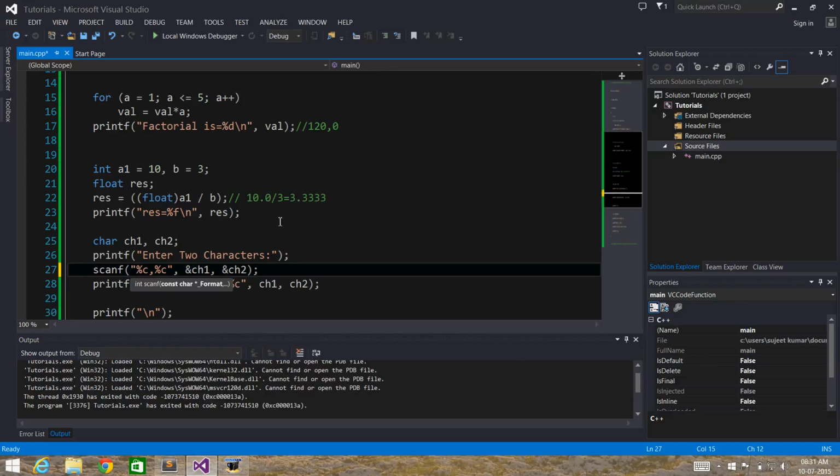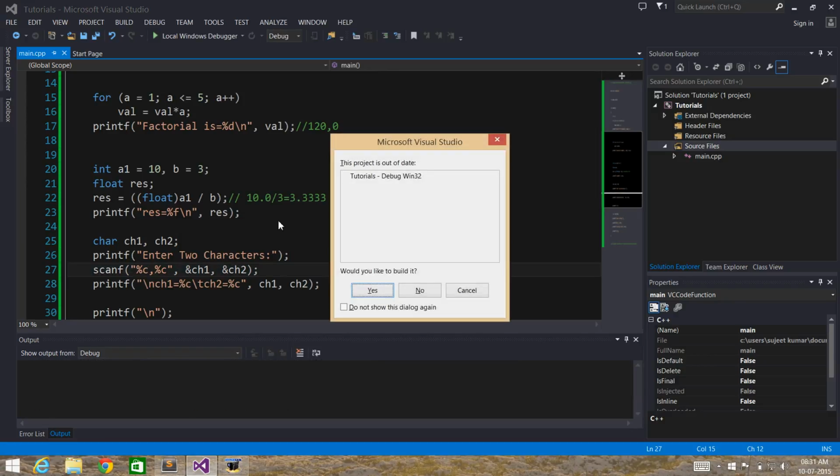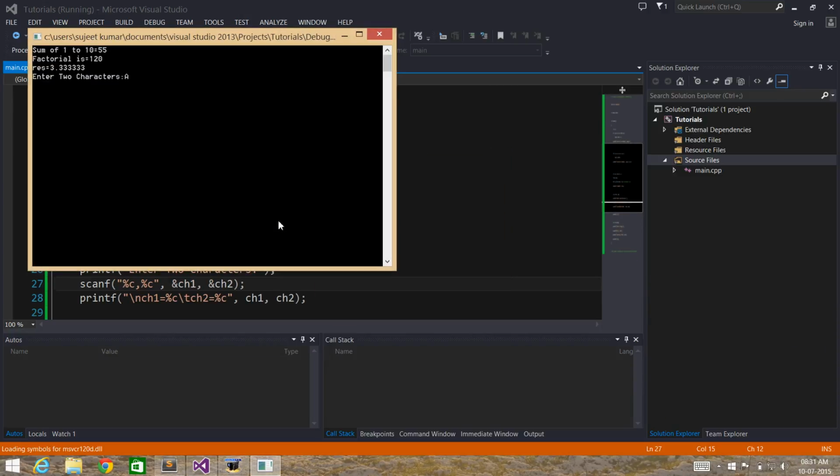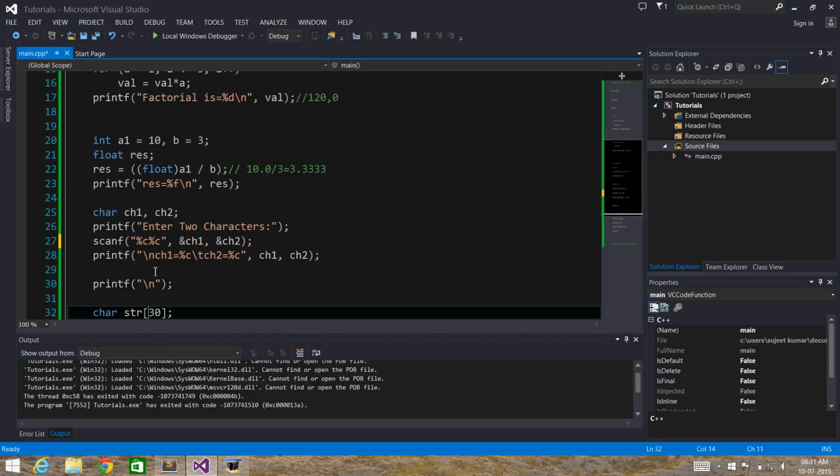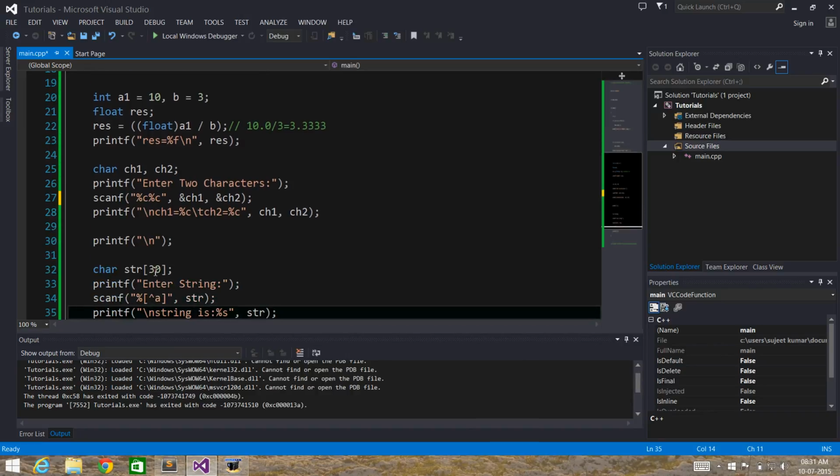delimiter or comma. Suppose I give a comma, so what happens next? I have to specify A comma and then B, so you'll get ch1 has A and ch2 has B. Okay, so this is what happens. One more thing I want to show you. Next, go to the next example, then I'll talk about that.